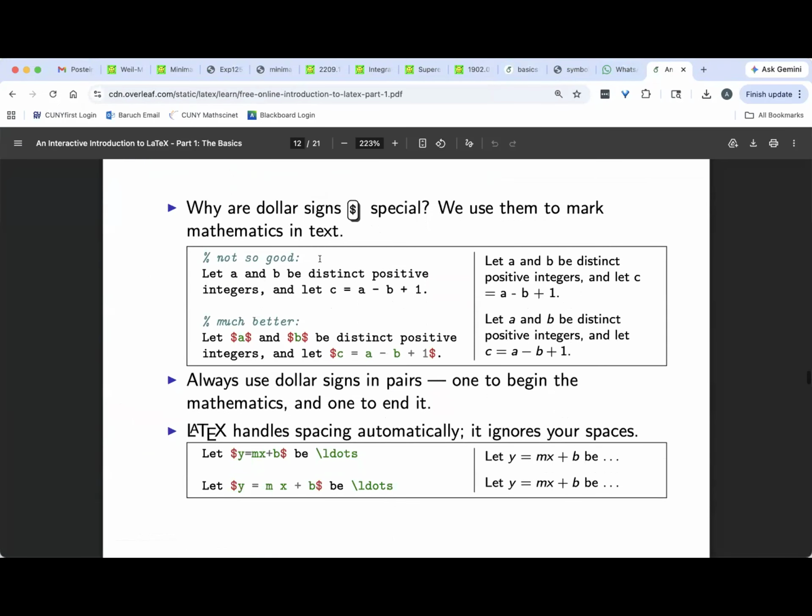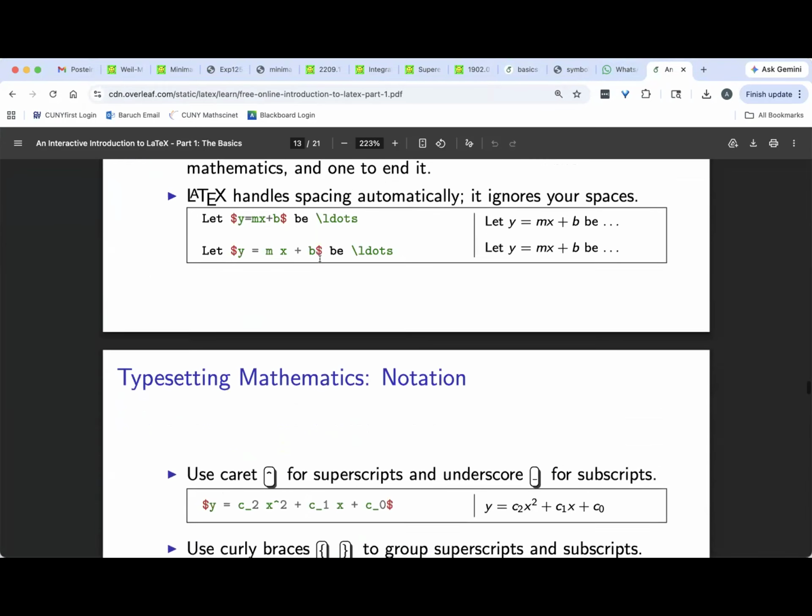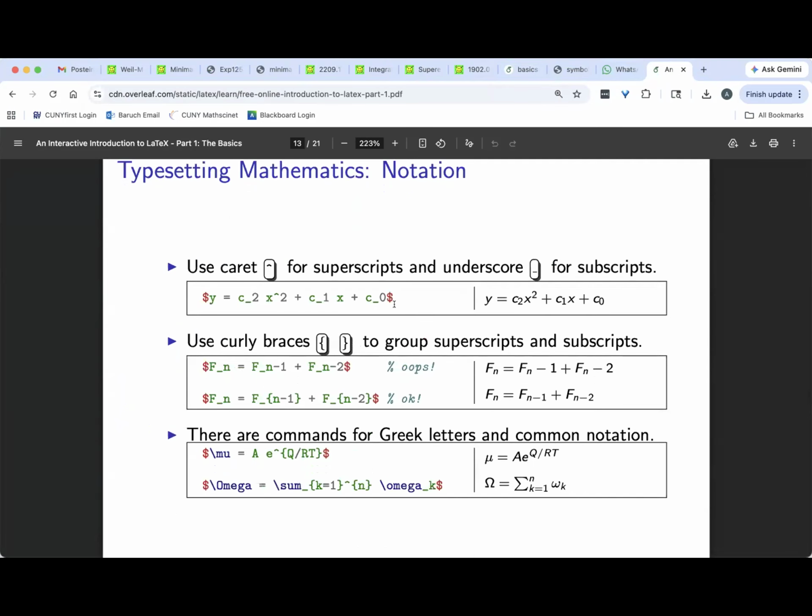Okay, so use these dollar signs in pairs, and that gives you an equation. And then if you want to do other things in math, for instance, we often use a subscript or a superscript. To do a subscript, you use an underscore, and to do a superscript, you use a caret. So here they want y equals c2x squared plus c1x plus c0, where the 2, 1, and the 0 here are subscripts, and the 2 is a superscript. Then you use the underscore for the subscripts and the caret for the superscript.